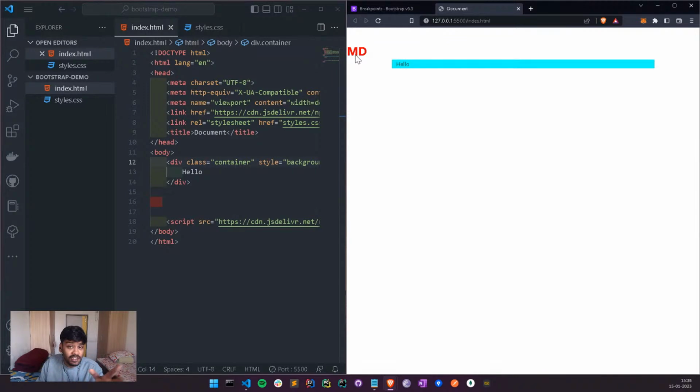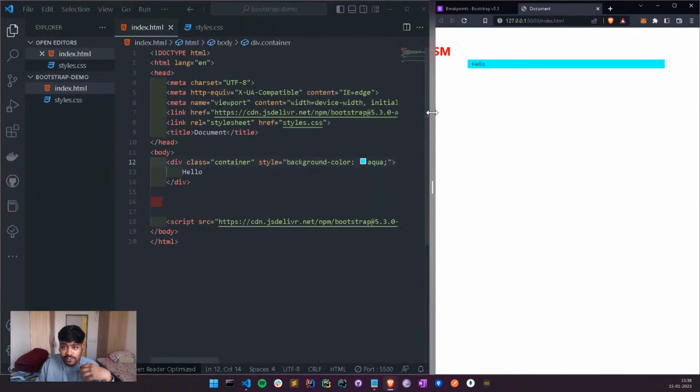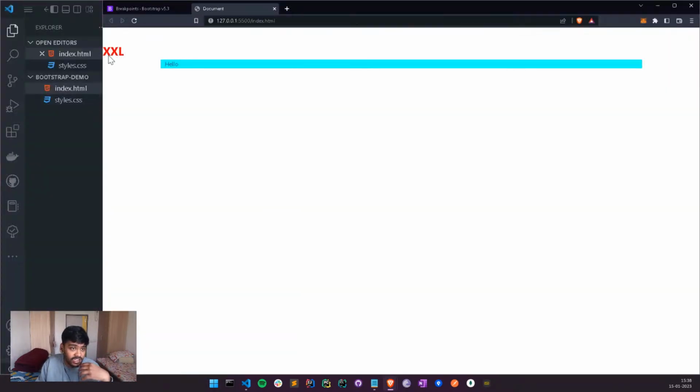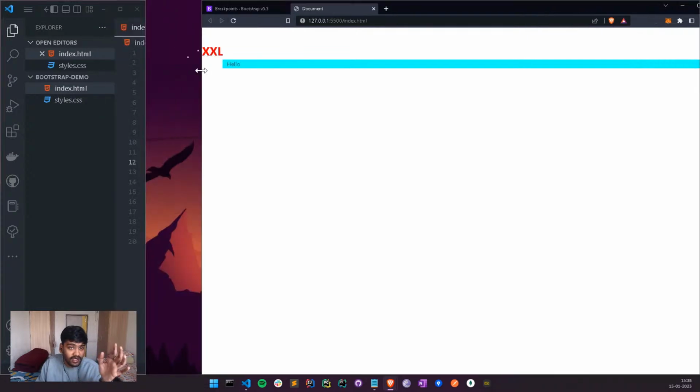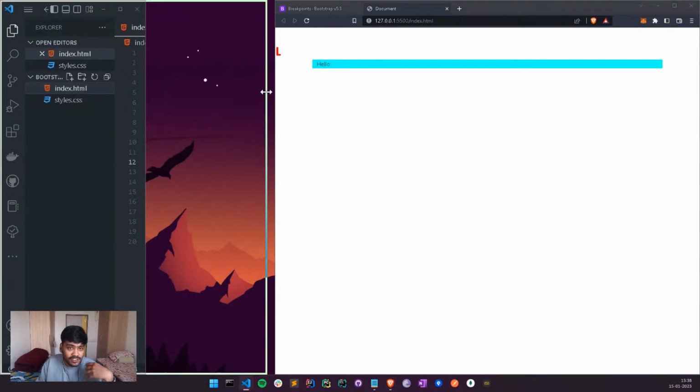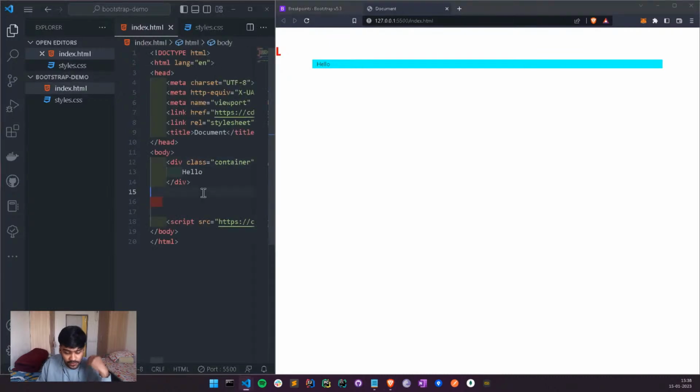So right now my screen is in which mode? It is in medium mode. This screen is of medium size according to Bootstrap. Clear? So now let me reduce the size. So now this screen is small size according to Bootstrap. If I further decrease it, it is of extra small size. And if I increase all the way here, it's like extra large, and you get the gist. It is changing dynamically, and this size of the screen is known as large size according to Bootstrap. Got it?